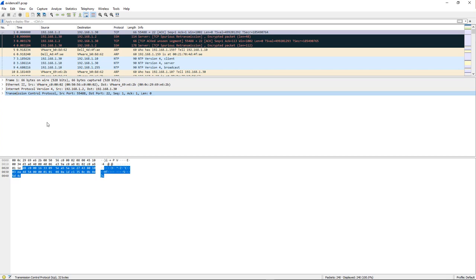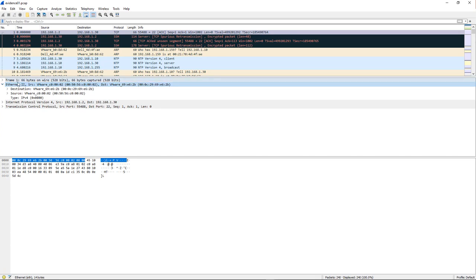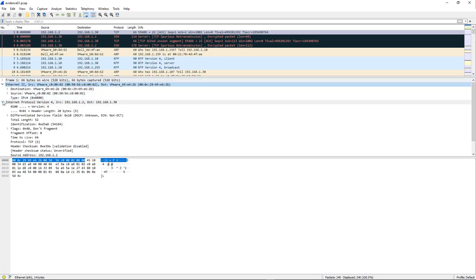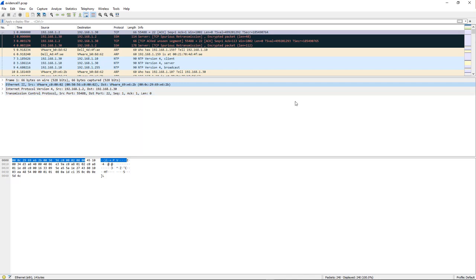So that is a basic overview of Wireshark in a nutshell, and a brief explanation of how we break down this information. Again, predominantly in this chapter we looked at Ethernet and IPv4 and understanding the detailed information in this section. If you have any questions or concerns, please feel free to reach out.